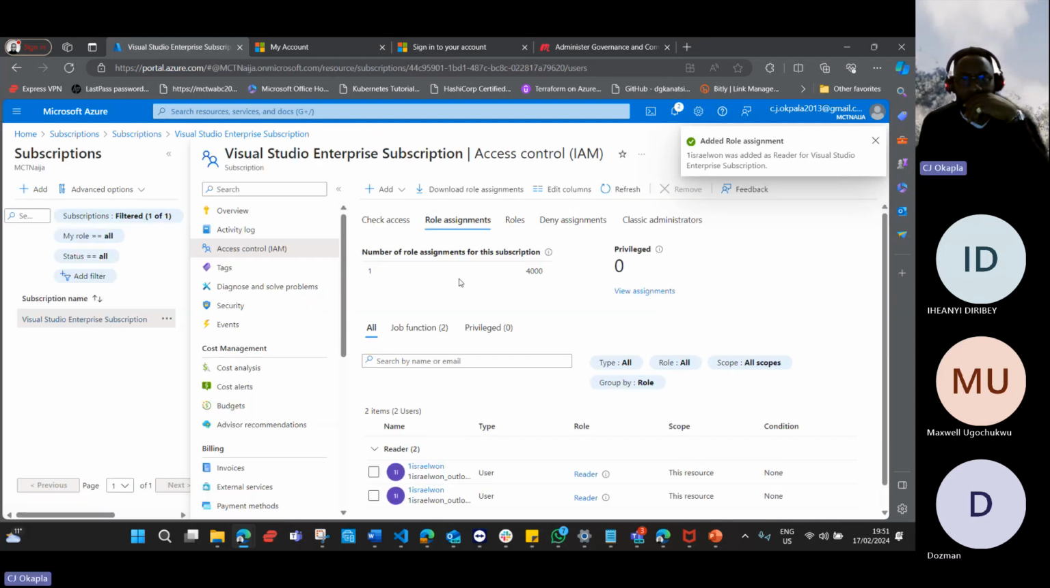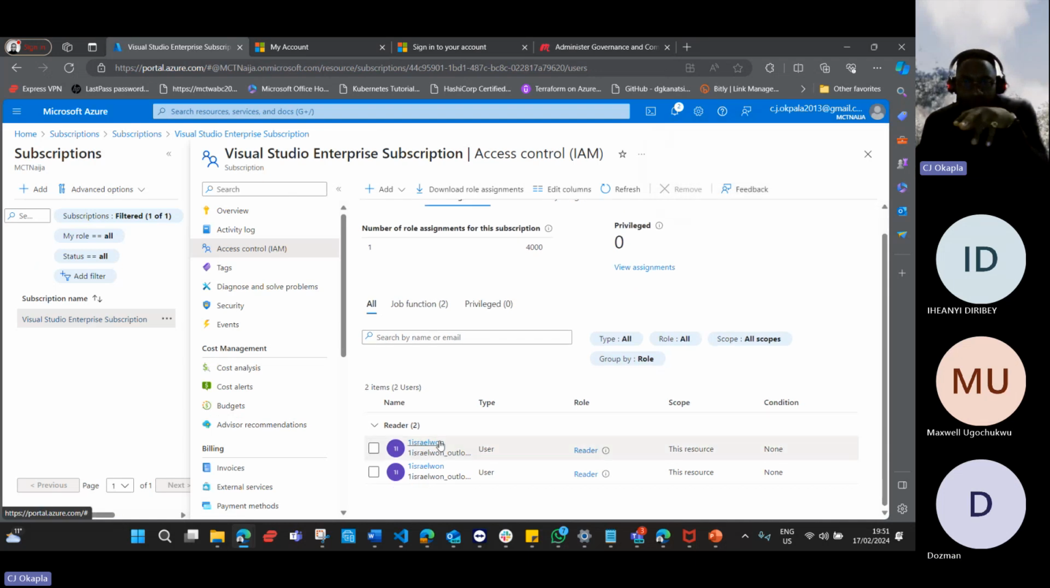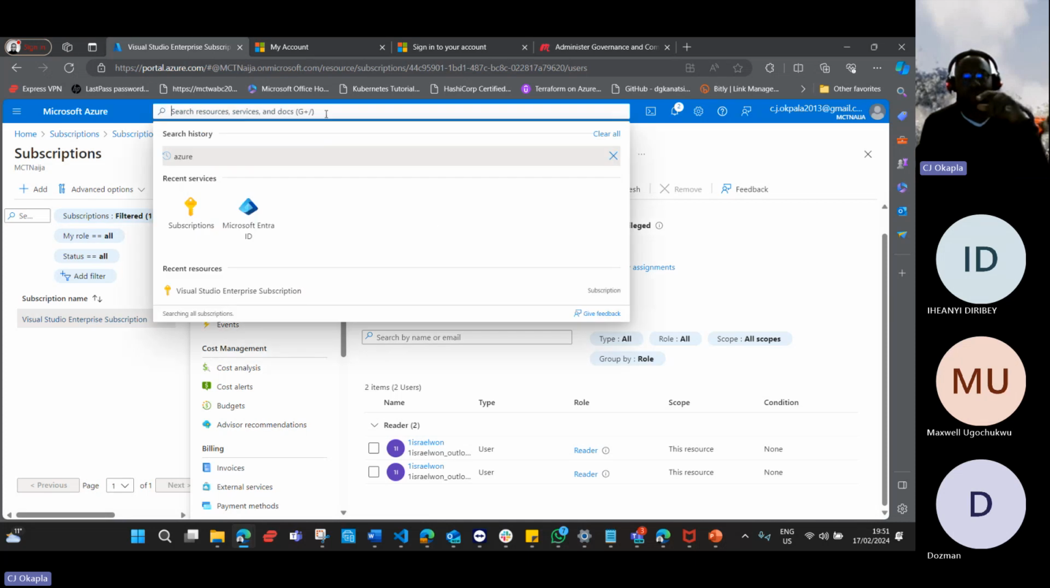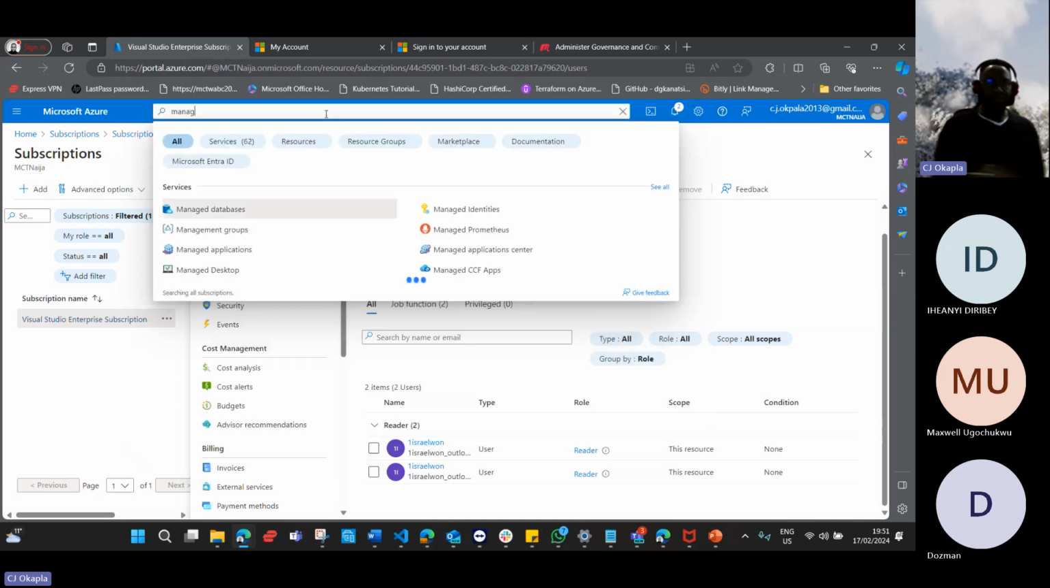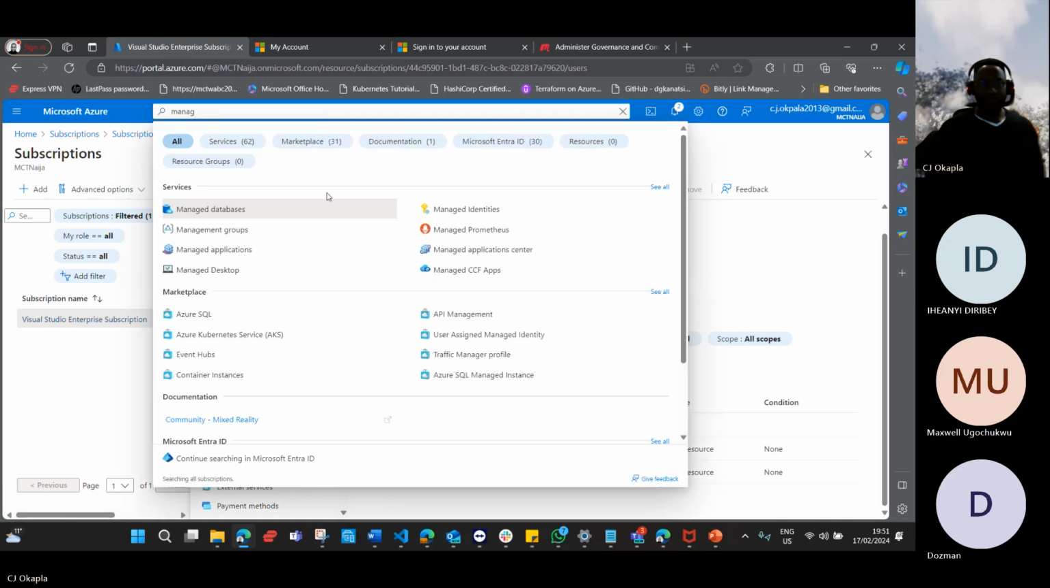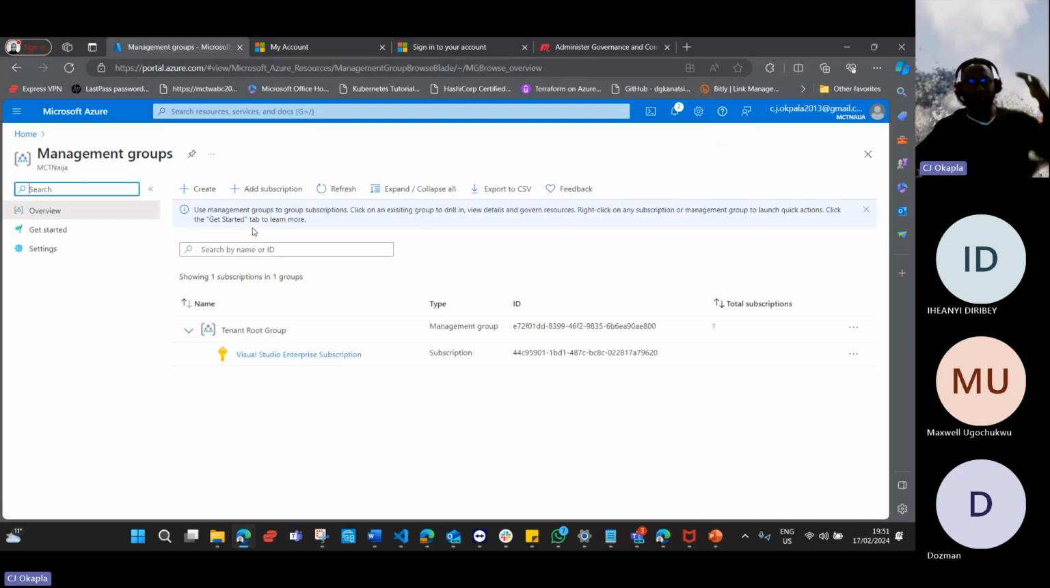Now, okay, I'm a member of a group. I mean, I have reader rights on this subscription. I'm a member of this group. I have reader rights. So let's say if I need to be removed from this subscription, the person with admin rights will go to the management group level, for instance. Like I said, management group is what encompasses subscriptions.